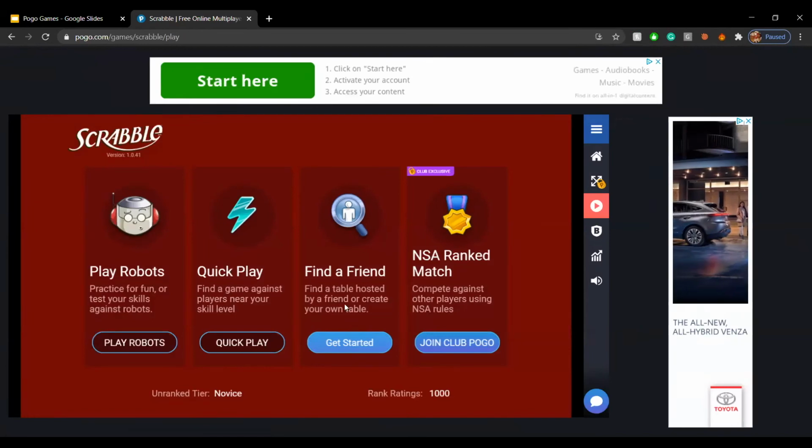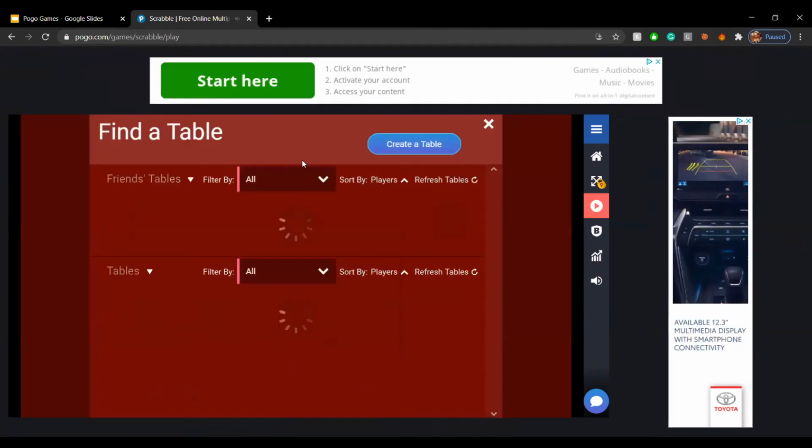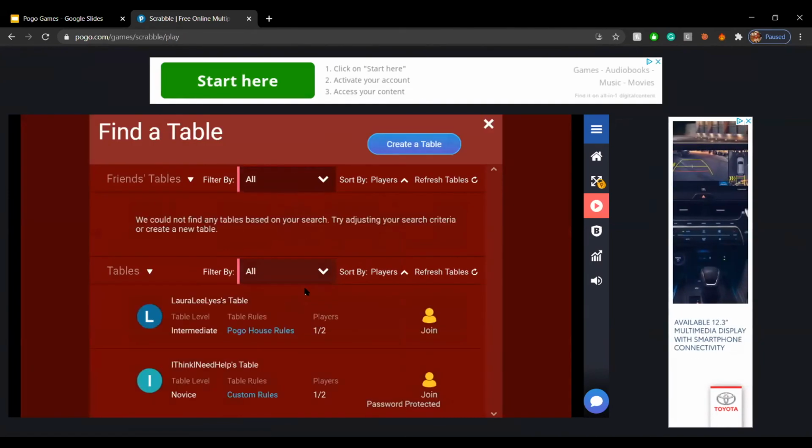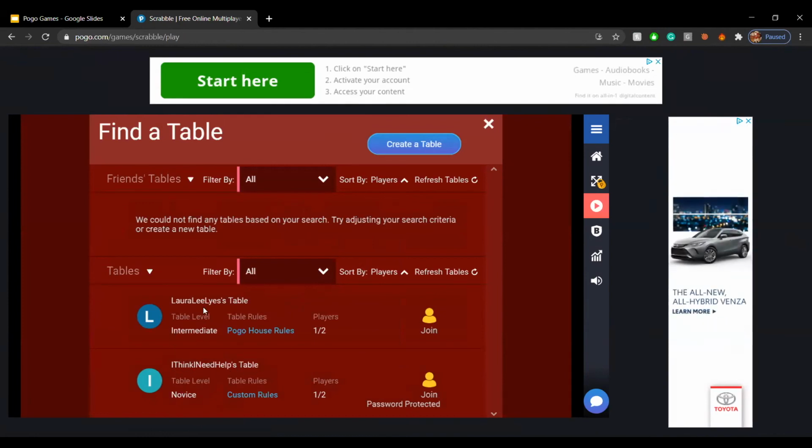So then you can just hit here to create, and then it shows all the tables. So you can see these are just some random people's tables if I wanted to join them. So there's Laura Lee Lies table and I think I need help table. So you don't really want to join them.